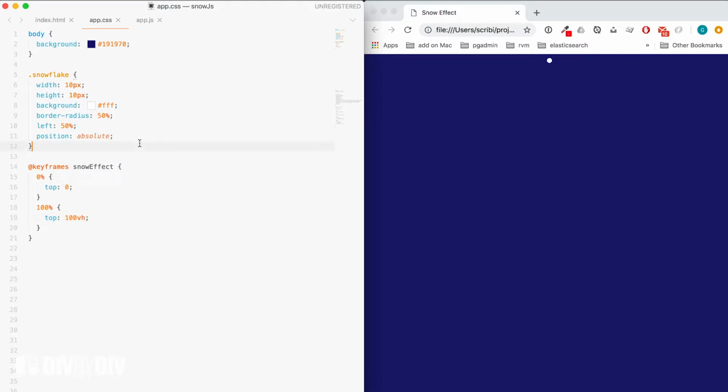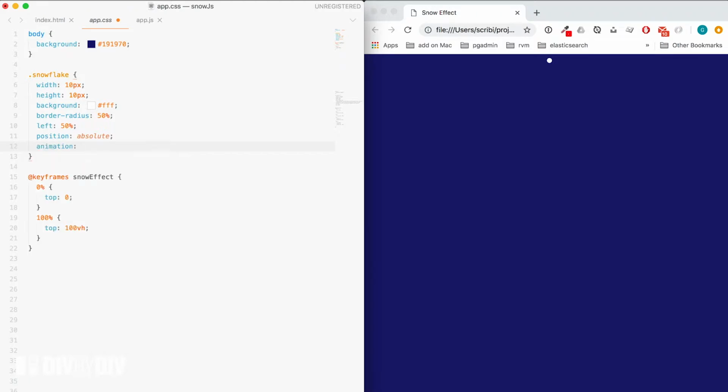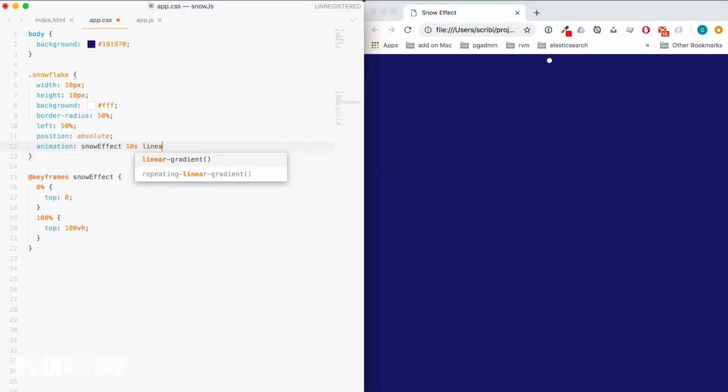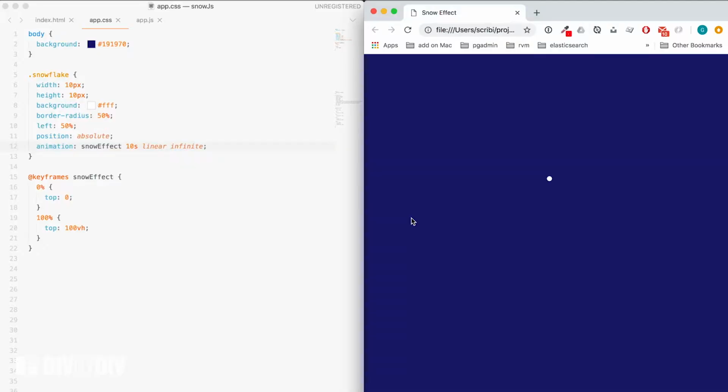Good. Now to apply the animation to the snowflake element, we need to just say animation, and say which animation. I want the snow-effect. So I'm applying the snow-effect. The duration of it is gonna be 10 seconds for now. So let's say 10s. Let's say that we want it to be linear. We want to make it loop in an infinite way, so we just say infinite. So we can refresh the page now, and we see that our snowflake is going to travel from the top 0 to the top 100vh of our page.